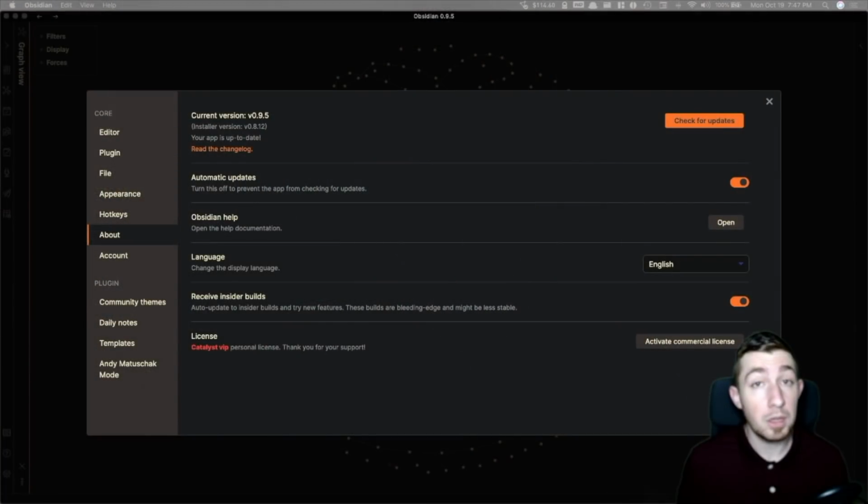So first of all, block level referencing is not currently available to the general public. Block level referencing is in version 0.95, which is an insider's release as of today, October 19th, 2020. If you're interested in getting insider releases and early access to a lot of these new releases in Obsidian, you can support the devs at obsidian.md.